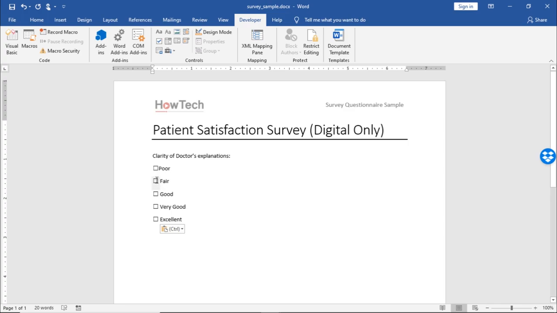Now, once we click on the checkbox, you can see that Word shows the checkbox as selected by showing an X over the checkbox. You can change how the checkbox looks when it's selected. So, let's select the checkbox here and move to the Developer tab. Over here, let's click on the Properties option.